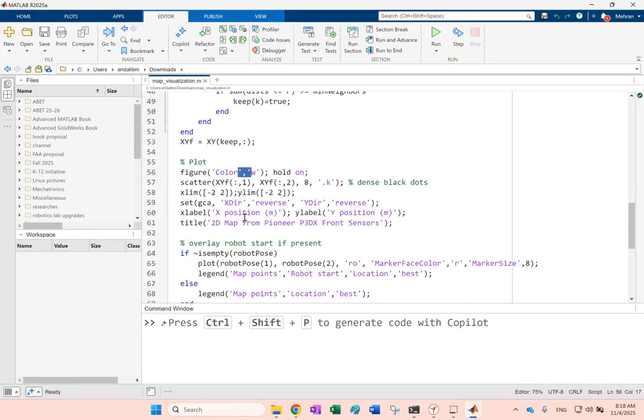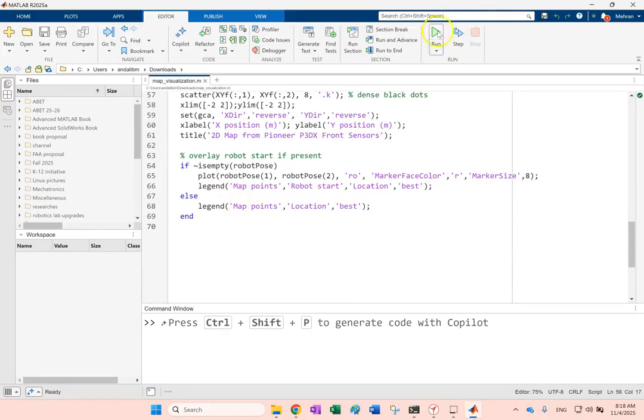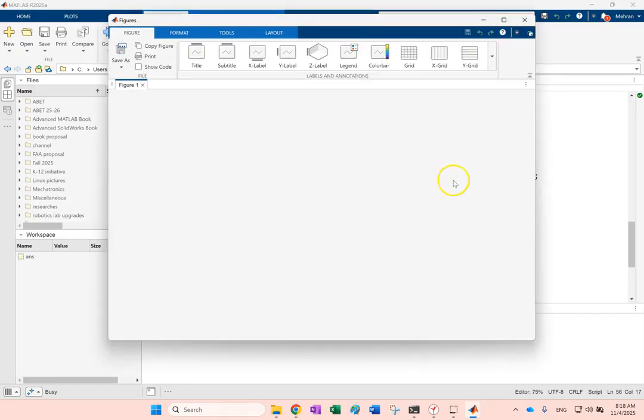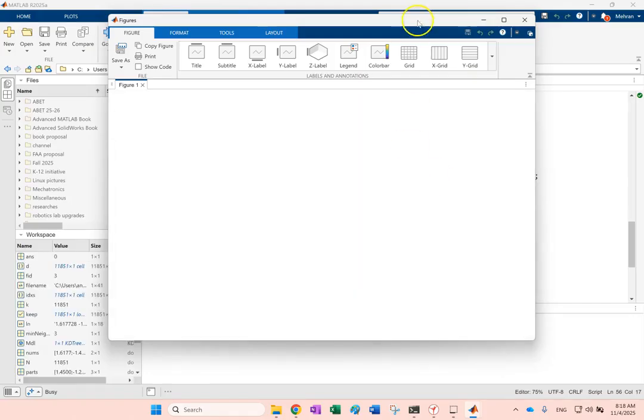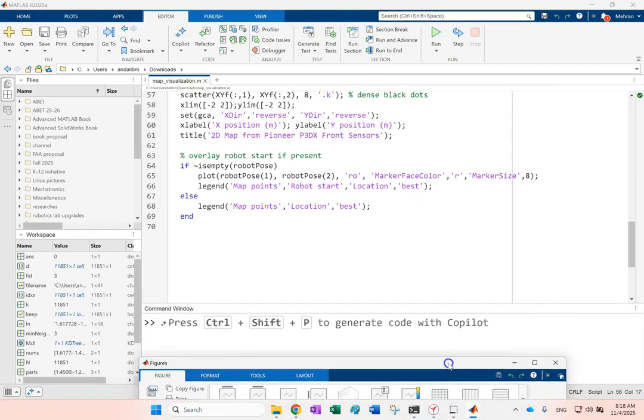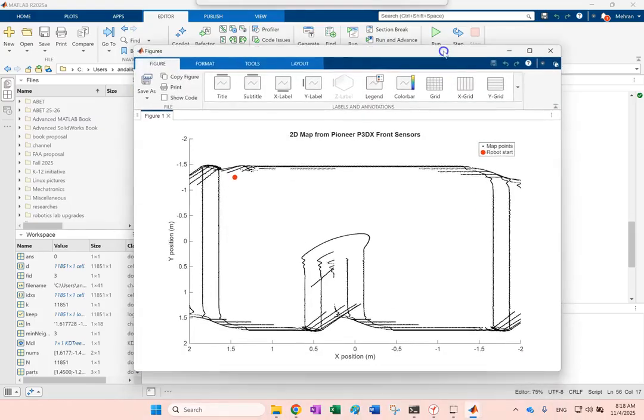And here is the plot. Let me plot it for you. See there RO, which means the marker face color is red, if not empty. So this is the robot pose. It is a red circle filled red. That is the initial position. That is the reading of the first line.